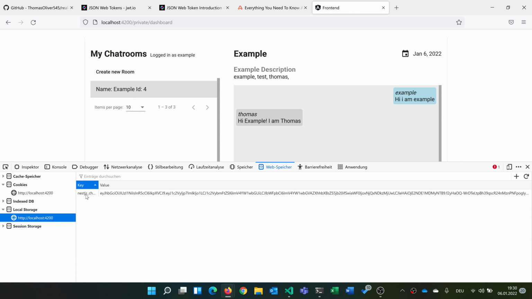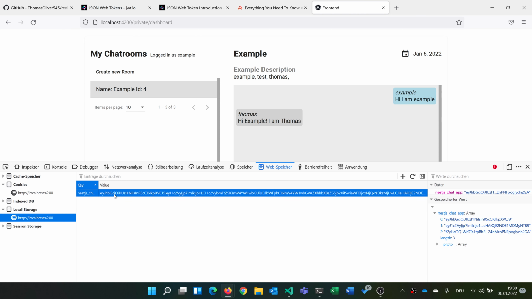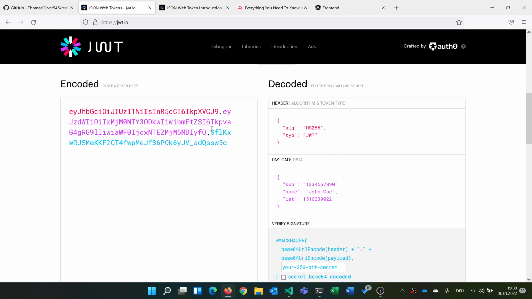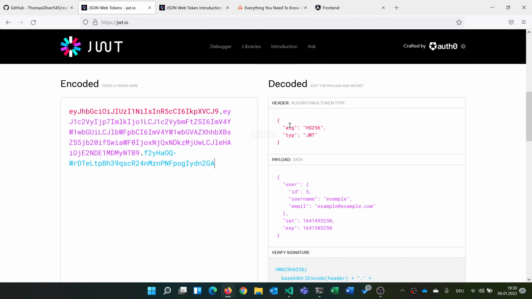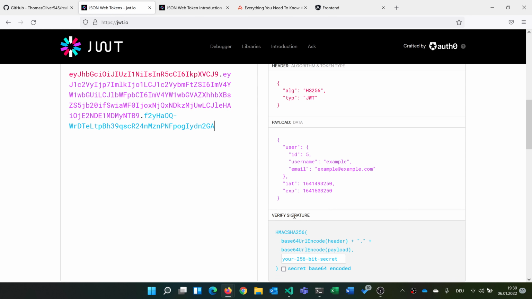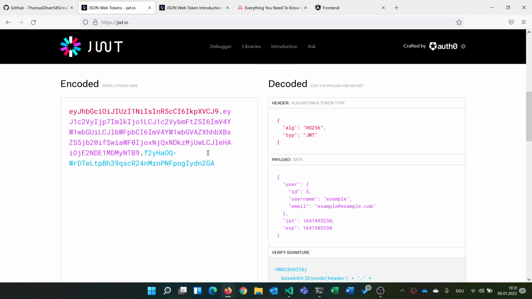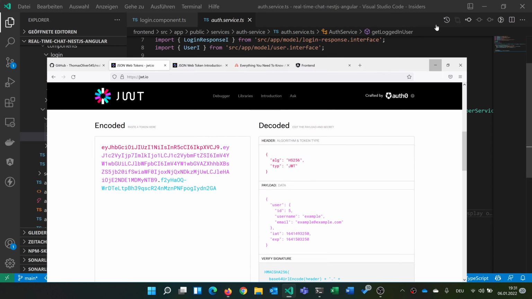But in our local storage, you can see we have our nest.js chat app, and here we have our JWT token, and we can just paste it in here, and then you see the header, the payload, and the signature. As payload we have our user with ID 5, username, and the email, and then when it was issued and when it expires. So with this, we are adding this JWT token to all the requests against our backend to make sure that we are the user who we say we are.